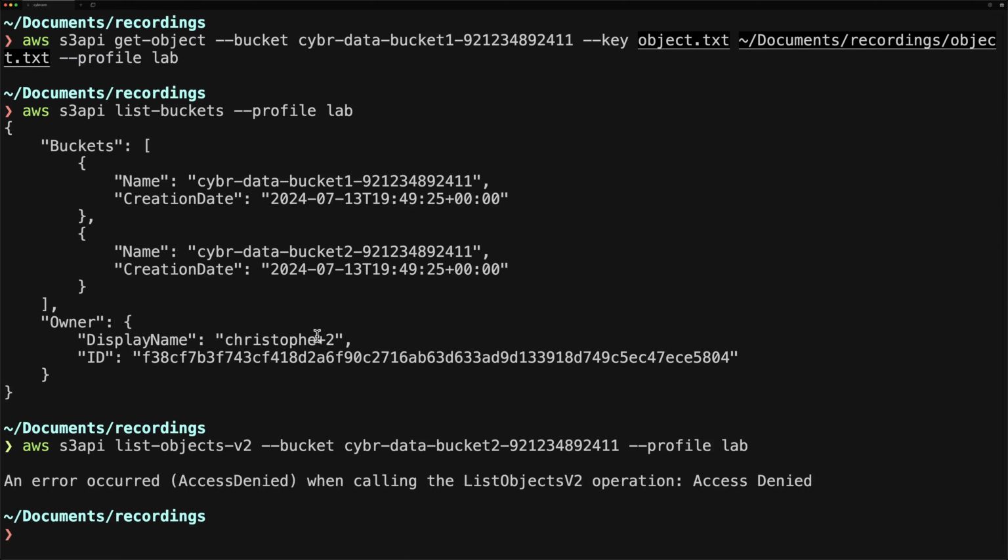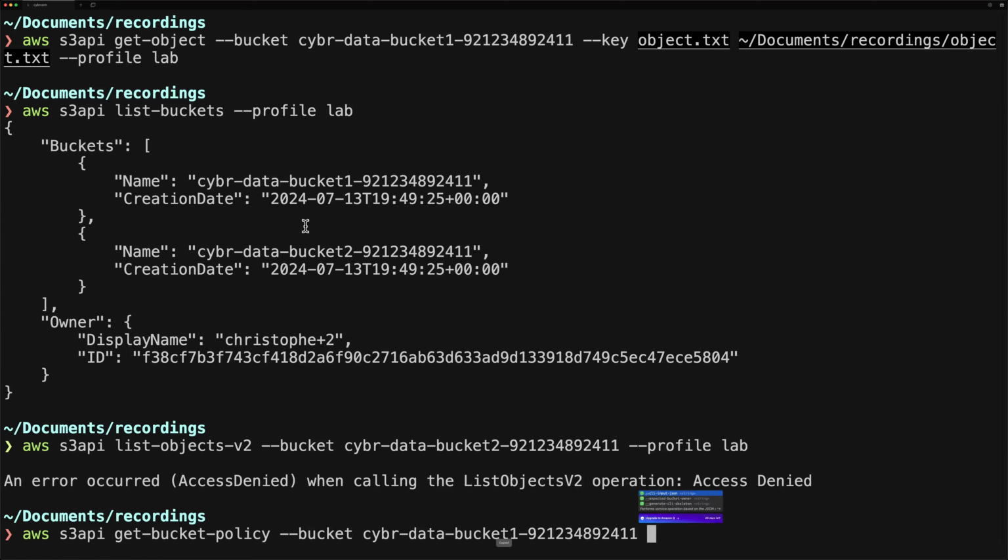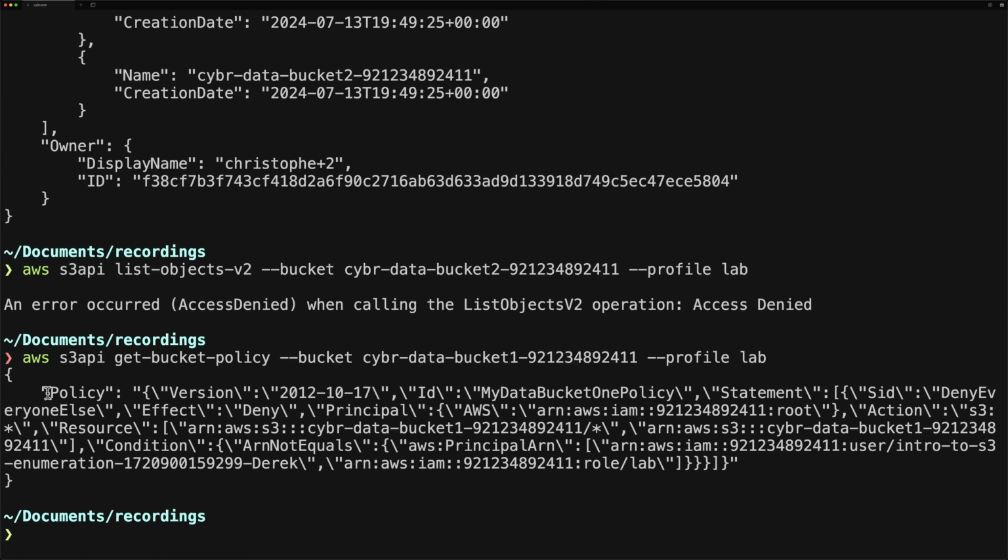So what's going on? Well, this is happening because in addition to this user's identity-based policy that grants access, we also have resource-based policies in AWS. And resource-based policies, when it comes to S3 specifically, can be set per bucket. So we can have bucket policies. As an example, I could type in AWS S3 API, get bucket policy, and then we'll pass in the first bucket name since we have access to that one, it appears, and we'll do profile of lab. We will get back the bucket policy.